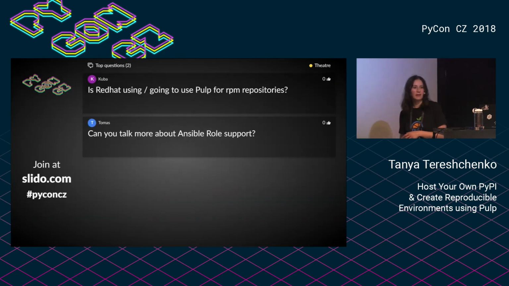Good. So is Red Hat using and going to use Pulp for RPM repositories? Definitely. The RPM plugin is in active development, and the base version will be available soon. Pulp is used inside Red Hat as well, and the previous version of Pulp, the current stable Pulp 2 version, works with RPMs. It's the biggest plugin in Pulp, the RPM one.